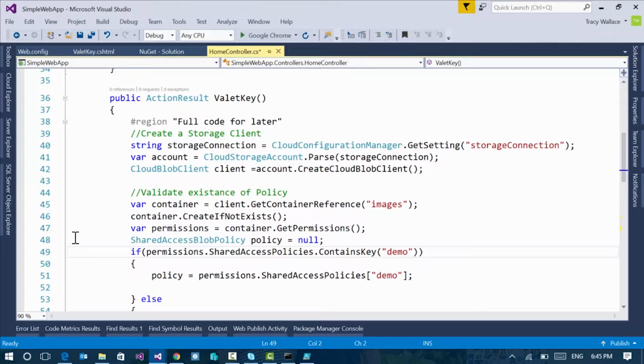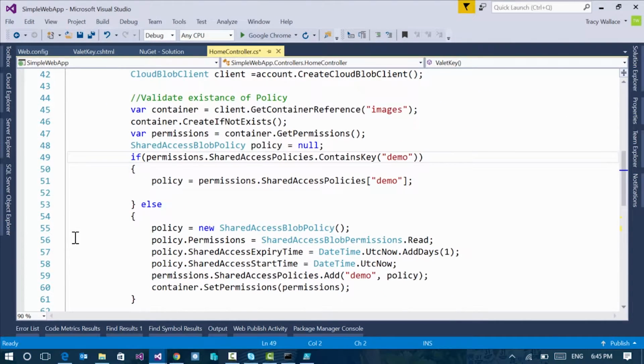All right, then the next part is the fun part. This is the policy. So what I do is I get the permissions collection on line 48 from line 47, excuse me, from the container. And I want to see if a policy exists, and if it exists, I want to reference it. If it does not exist on lines 55 through 60, I'm going to create a policy.